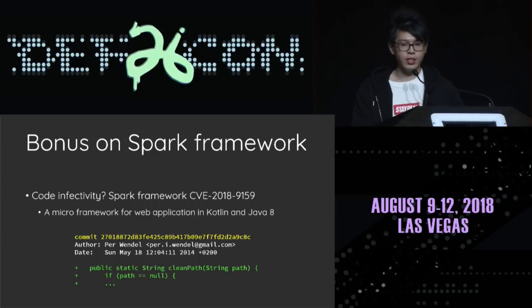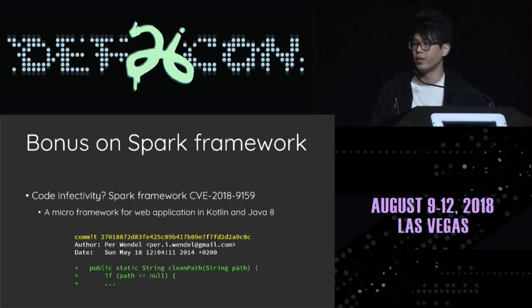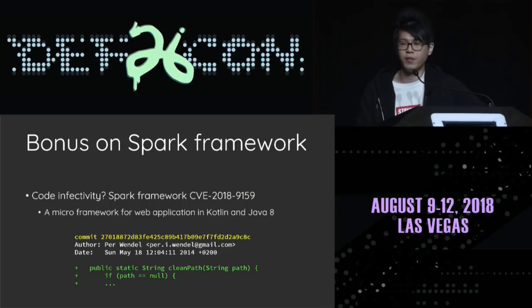As a bonus, let's talk about code infectivity. Programmers follow the DRY principle: Don't Repeat Yourself. And Spring is a popular framework under a free software license, so lots of projects refer to the code from Spring.